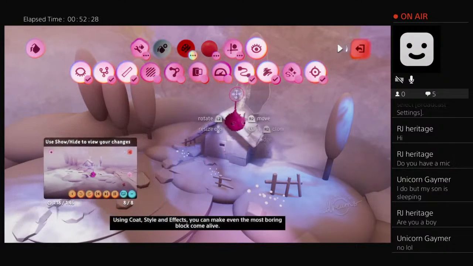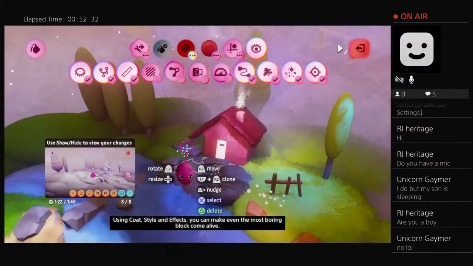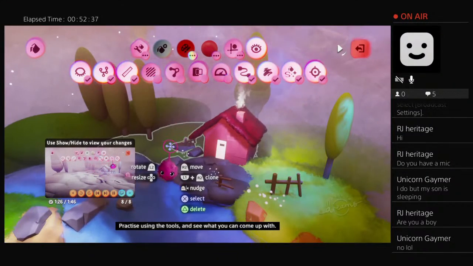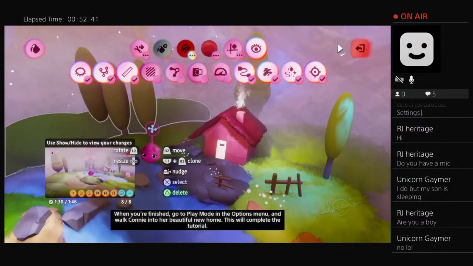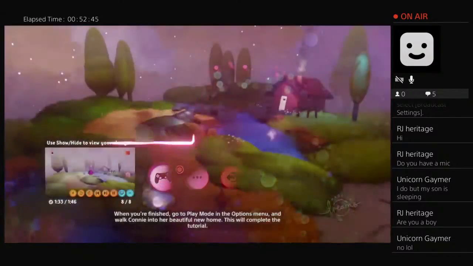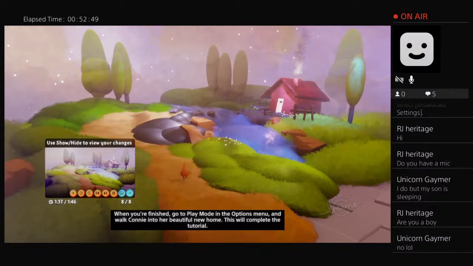Using Coat, Style and Effects, you can make even the most boring block come alive. Practice using the tools and see what you can come up with. When you're finished, go to play mode in the options menu and walk Connie into her beautiful new home. This will complete the tutorial.